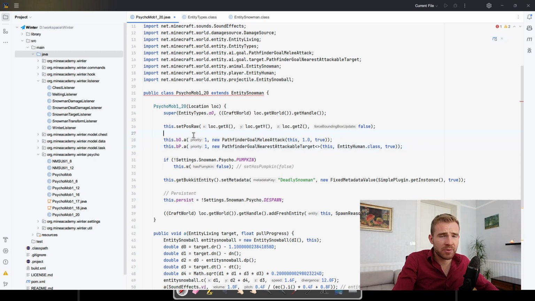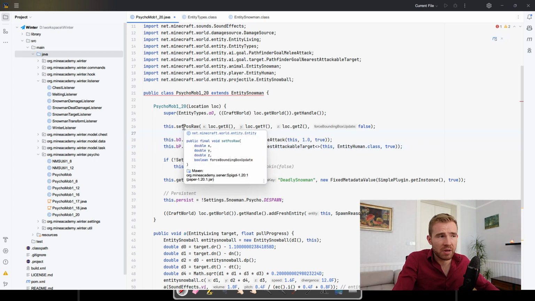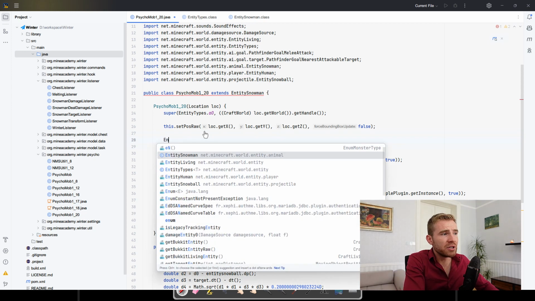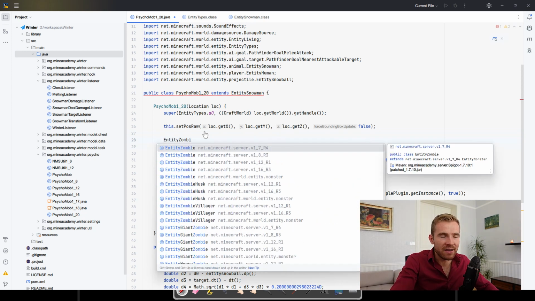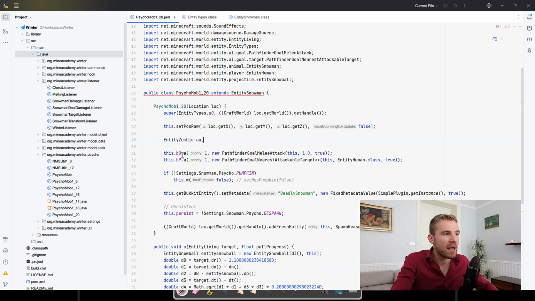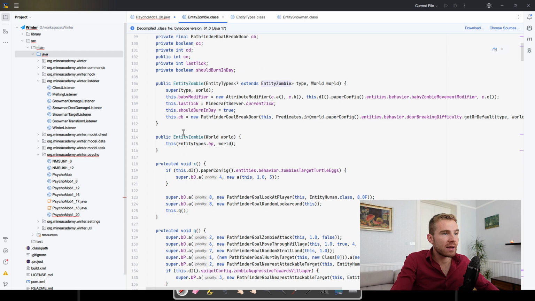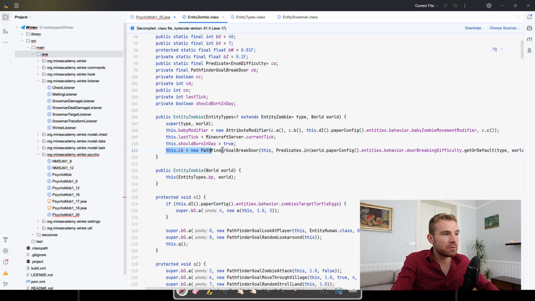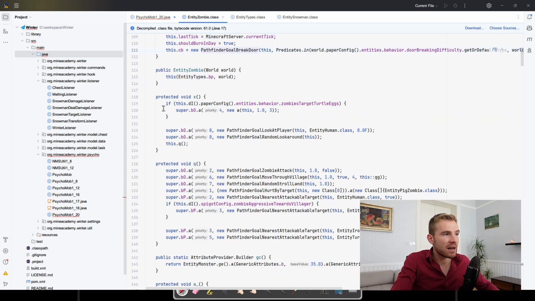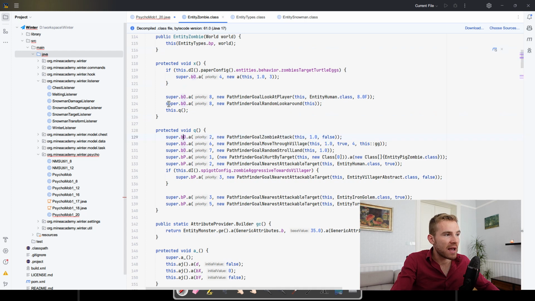Guys, I'm not an expert. No one besides Mojang employees is an expert in this. So what you can do, you can simply open up a class that behaves sort of like you want your mob to behave, for example, zombie. And then if you open up the zombie class, you'll see that it has this one as a pathfinder. No, where is that? Okay, so apparently it registers these pathfinders here. And it also registers them right here. And the priority is the first number.